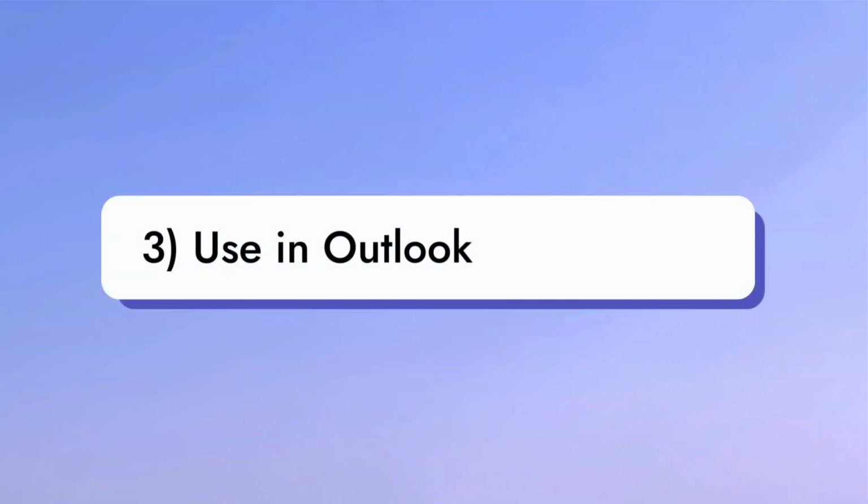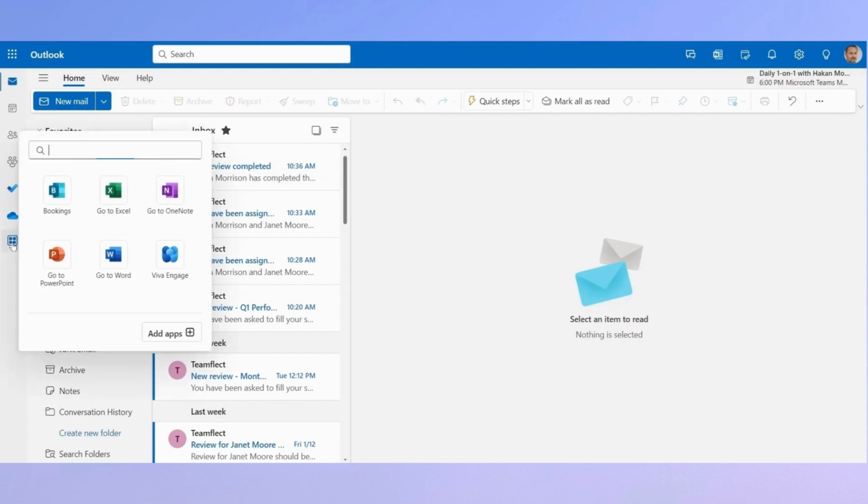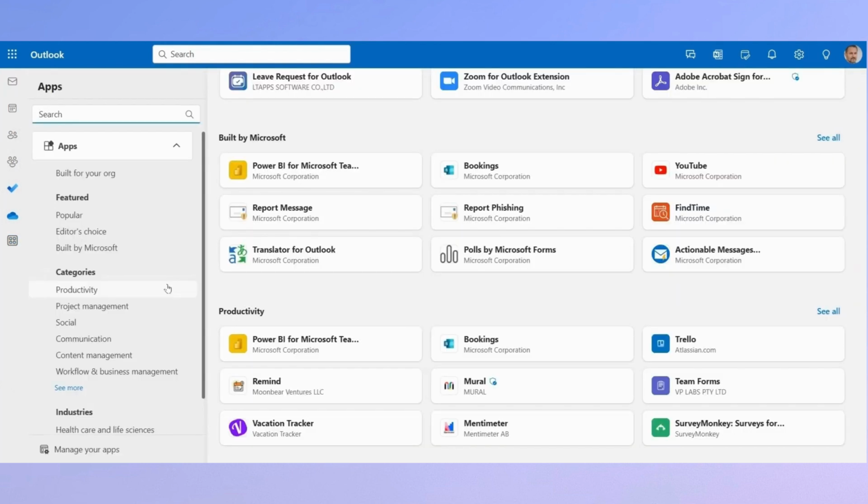Now, let's head over to Outlook and see how we can use Teamflect inside Outlook. Inside your Outlook inbox or homepage, all you have to do is click this apps icon. And as you can see, there are some apps right here. And to add Teamflect, you'll need to click Add Apps.